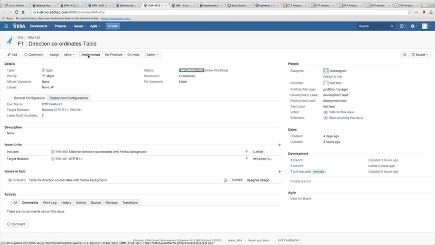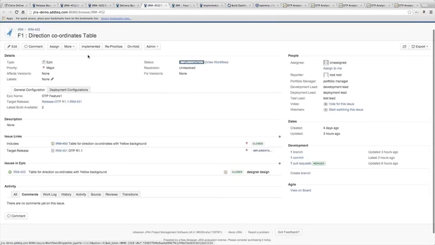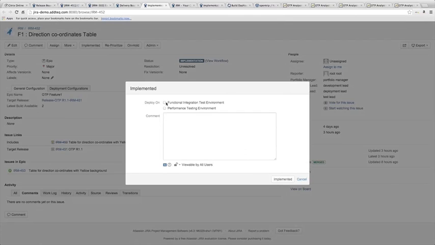Now, once a particular feature is marked as implemented, we can see over here that it asks us for the deployment details. Using this option, the system can automatically perform selective deployment to environments. Here, as we can see, the environment details are the functional integration test environment and the performance test environment. An integrated build generated onto the feature branch can be deployed on the functional test environment, and performance testing can also be performed on it.